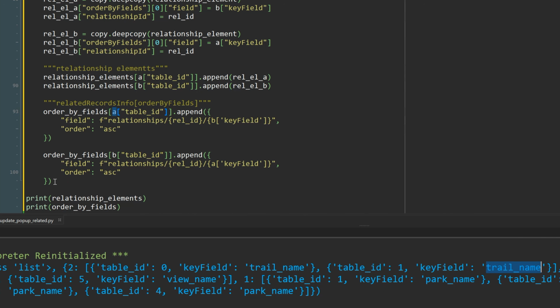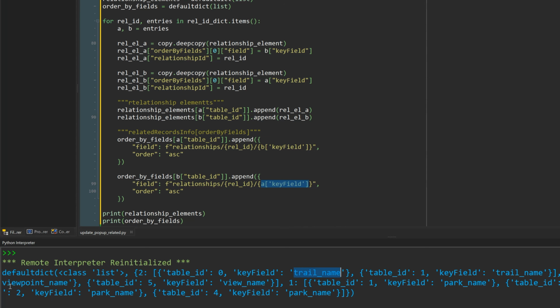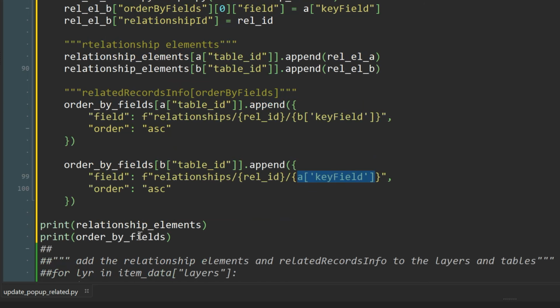And then we do the same for B, where we get the key field for A. So this one will also be trail name. It'll only be different for our viewpoint name here and our view name. So view name would be set for A and viewpoint name would be set for B. I'll run to here and I'll print those two dictionaries to screen so we can have a better assessment.